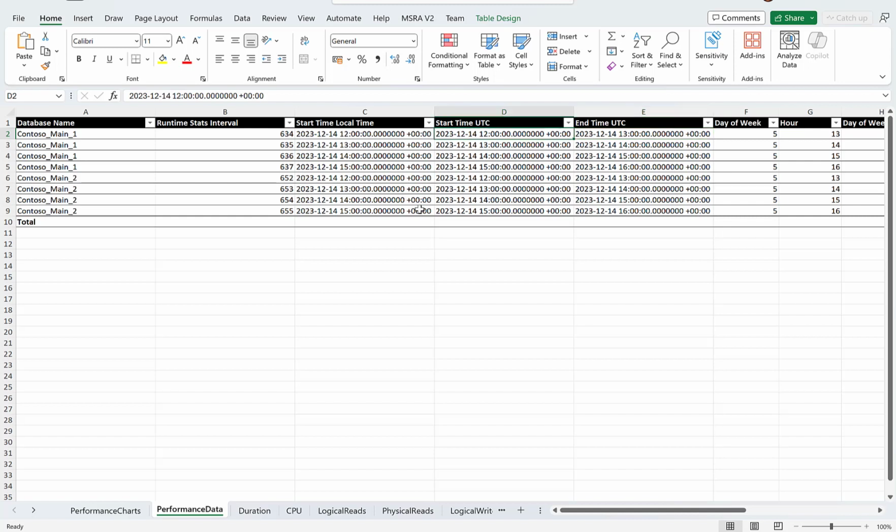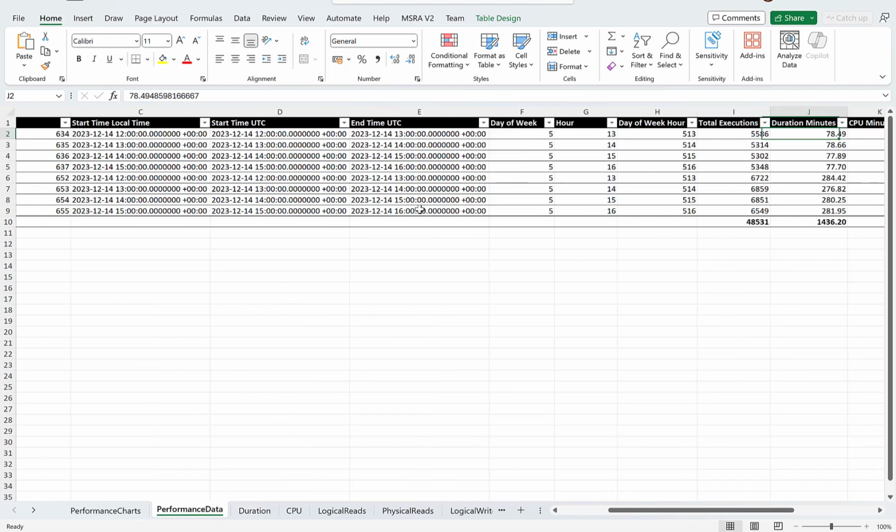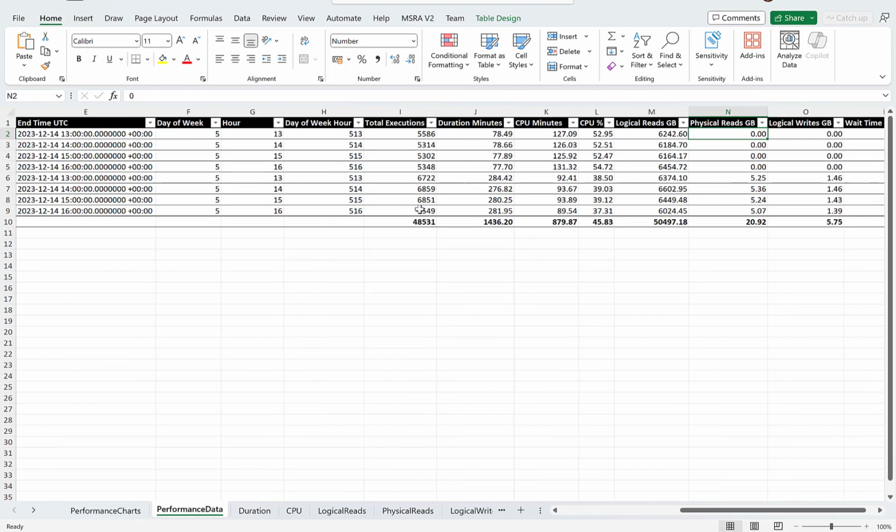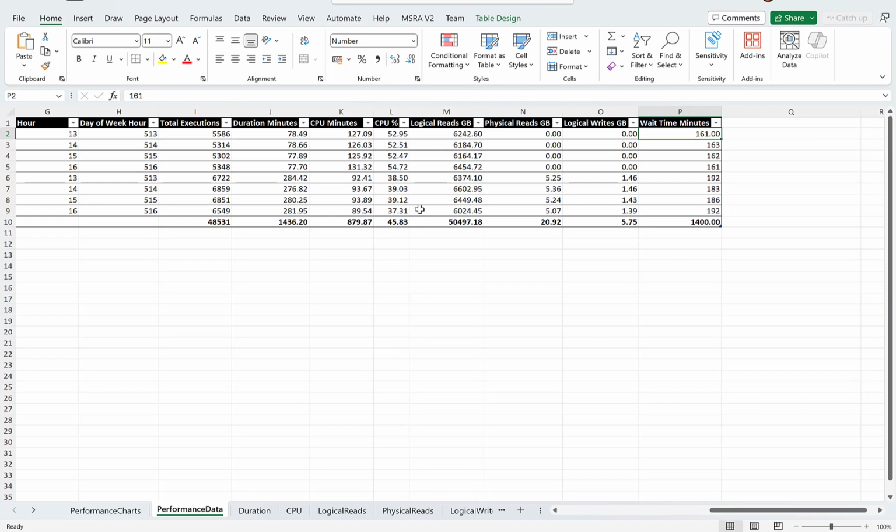Then I've got my end time, which, because Query Store is set at 1 hour windows, is now 12 till 1 o'clock, 1 till 2 o'clock, etc. If you change it to be every 5 minutes, you'll get a window for every 5 minutes of run. So 12 to 12:05, 12:05 to 12:10, and so on. As well as that, we get information about the execution times, the durations, the CPU minutes, reads from memory and disk, and even wait times at the end as well.